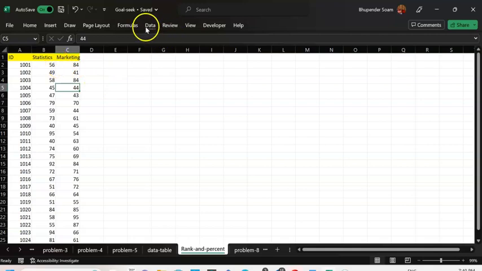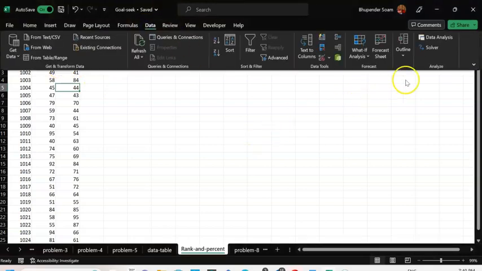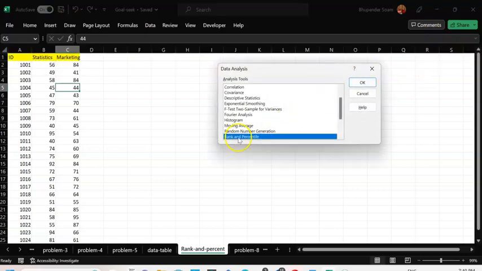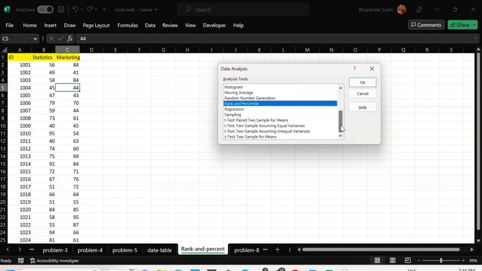It's a very straightforward function. You just need to go to data analysis, and there you will see the rank and percentile function right here. In this business analytics lecture series on Excel, I'll be covering this data analysis tab. I'll be using regression and correlation. So today we are going to talk about rank and percentile.